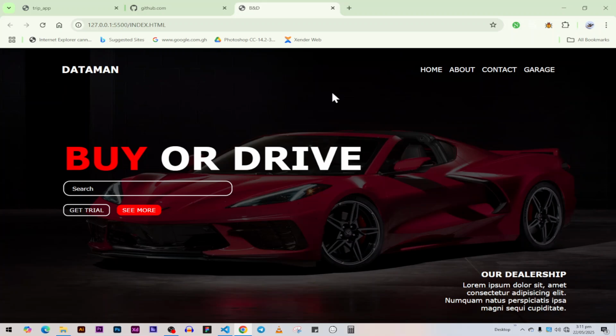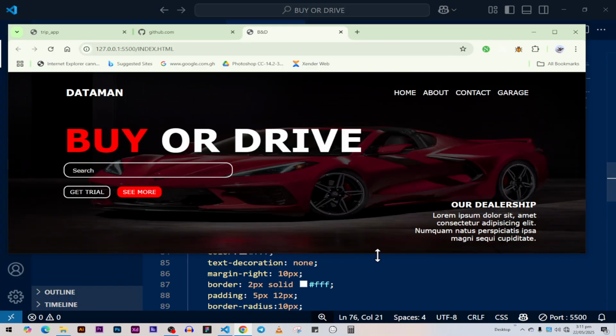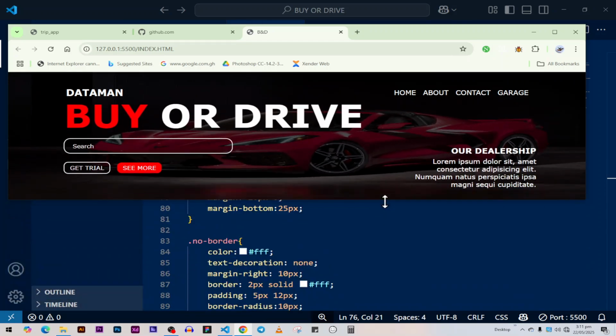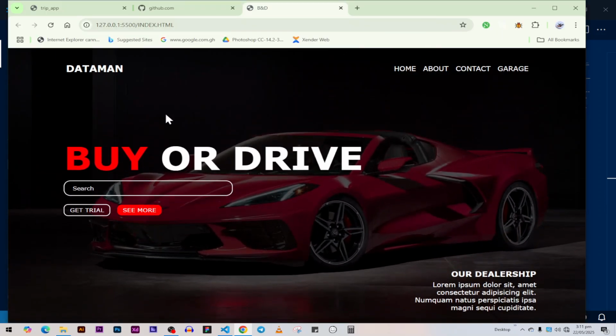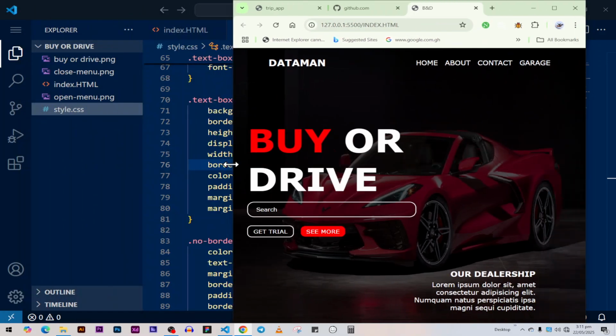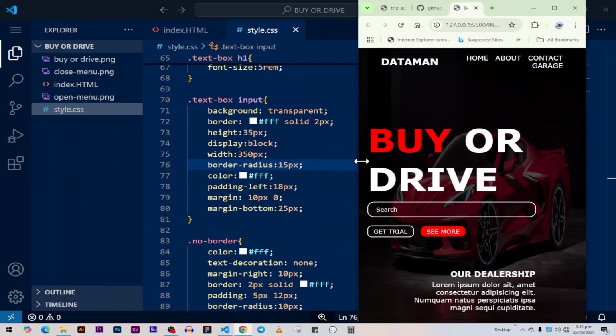Now, we want to at least reduce this to the mobile side. Okay. There you go. What happens if this is squeezed to the mobile?